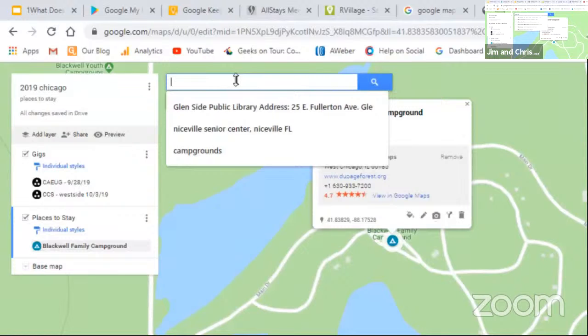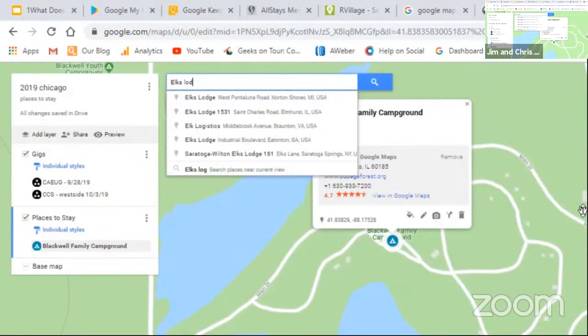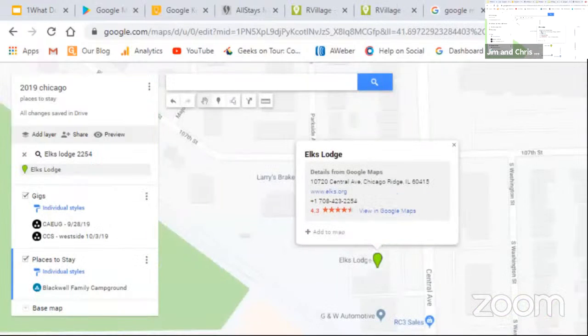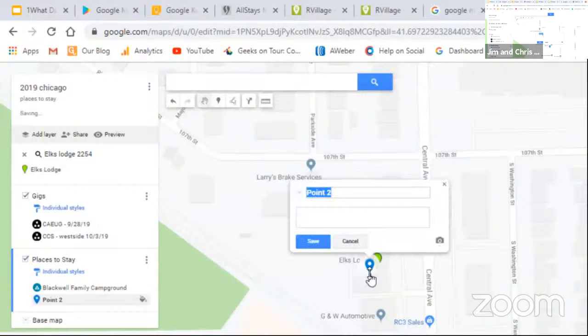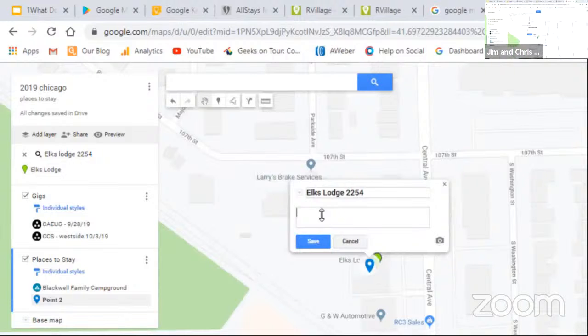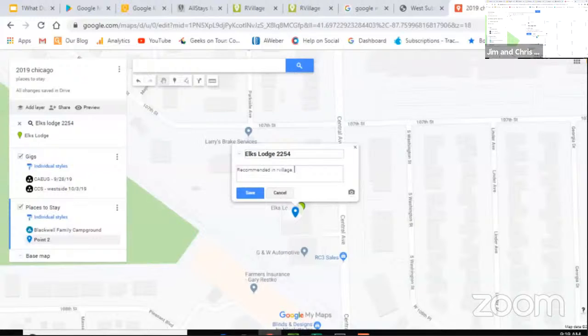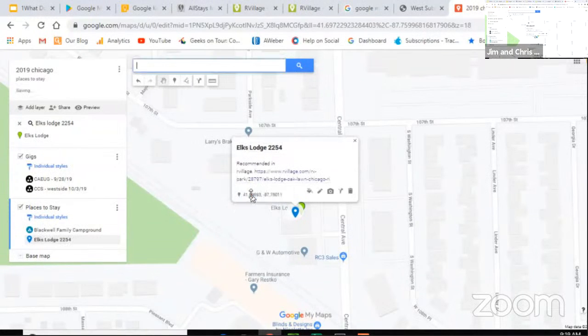Now let's add an Elks Lodge. I can search for Elks Lodge 2254, which is what I found in my other map. But this is another case where I don't want to use the marker that came from Google. I don't want the details from Google. I want to put my own details. So add a marker, click here, give it a name, and I can add notes and even a link from the source that I got the information on this Elks Lodge.